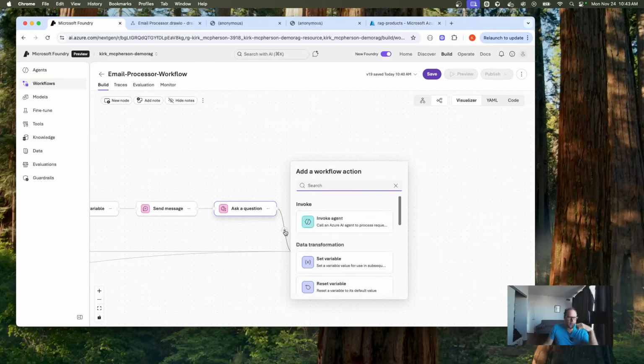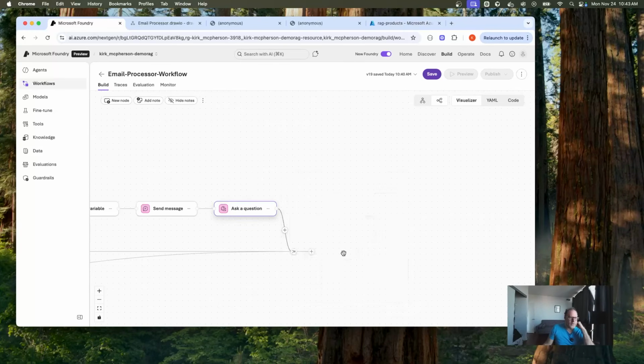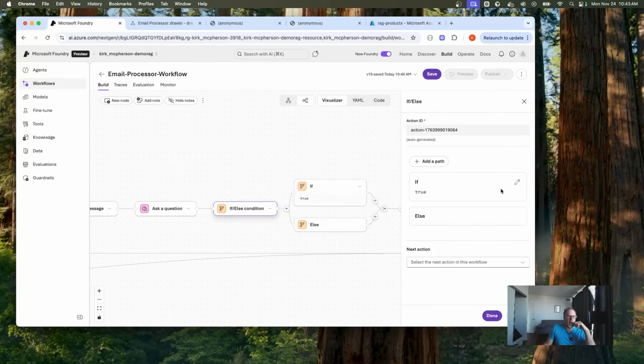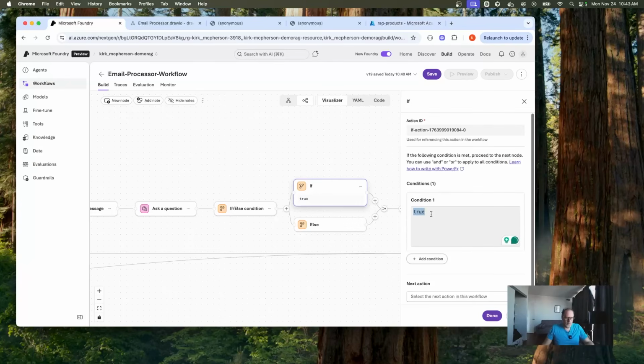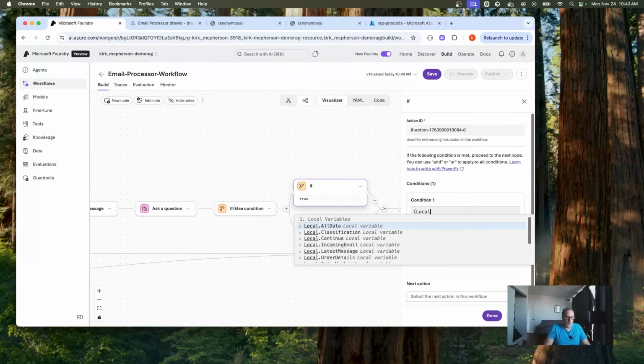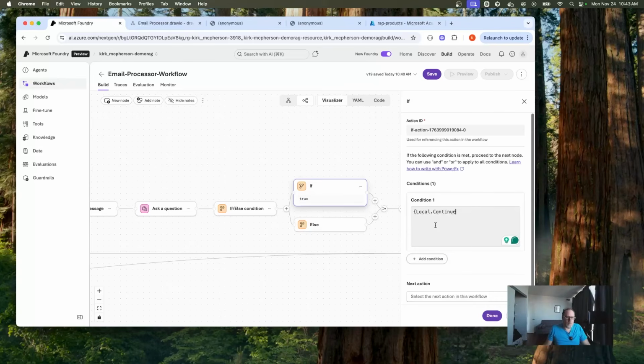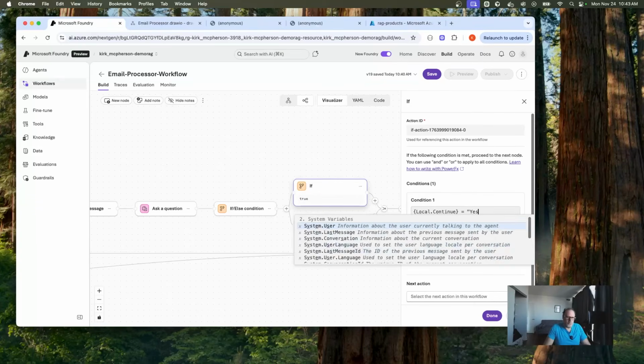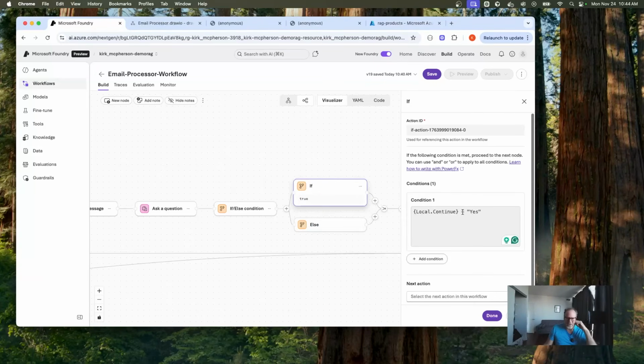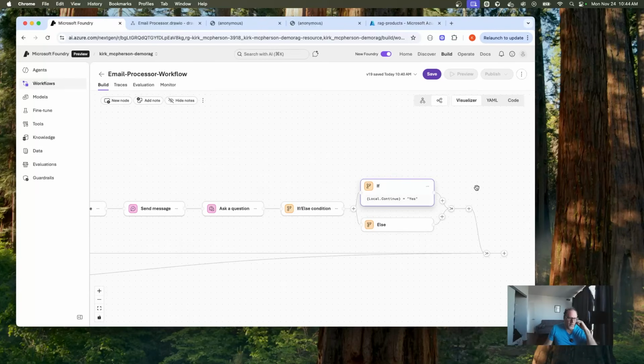Let's do another if else after that. And let's say if local.continue is equal to yes. We have a string, and we probably want to do a bit more logic with this, because we might just type Y or capitals or whatever, but you get the idea. So let's go here and let's see if it goes down that path.